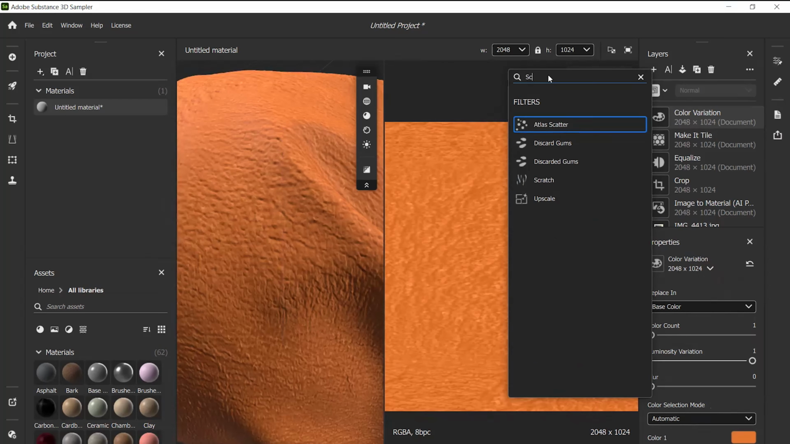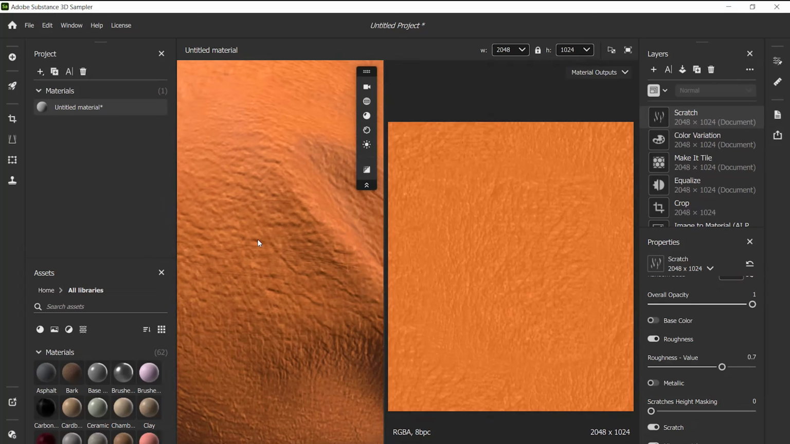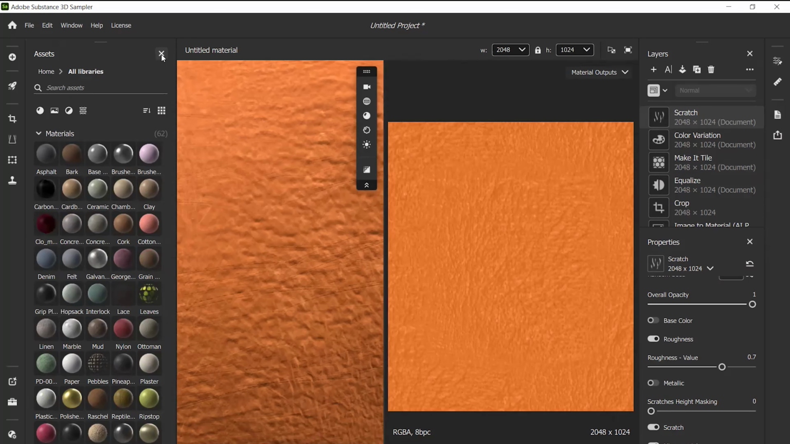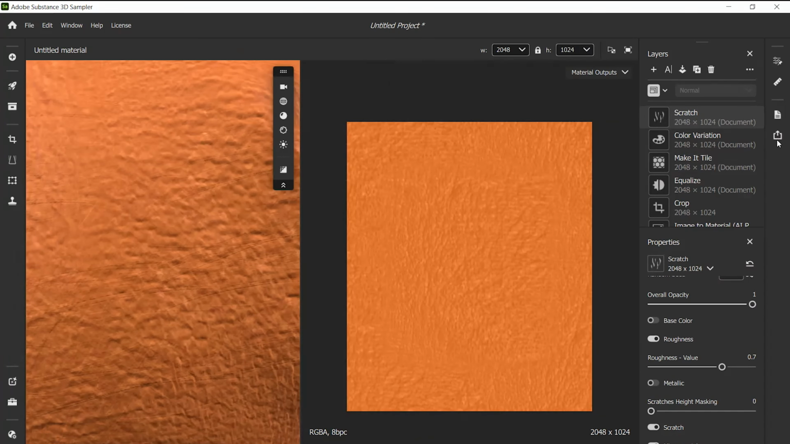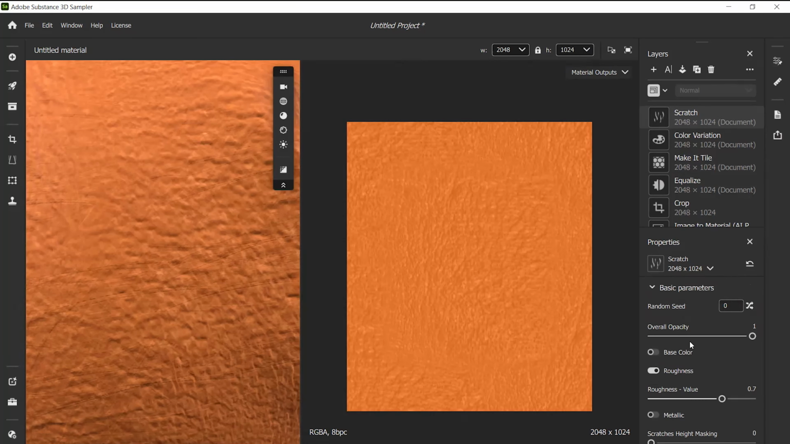Because in natural leather material, we can see some scratches, but in this we don't have them. So we want to add them. So now you can see we have some scratches, but we can use our properties and we can adjust these parameters. Okay, so I'm on my scratch filter and I can see some parameters here.